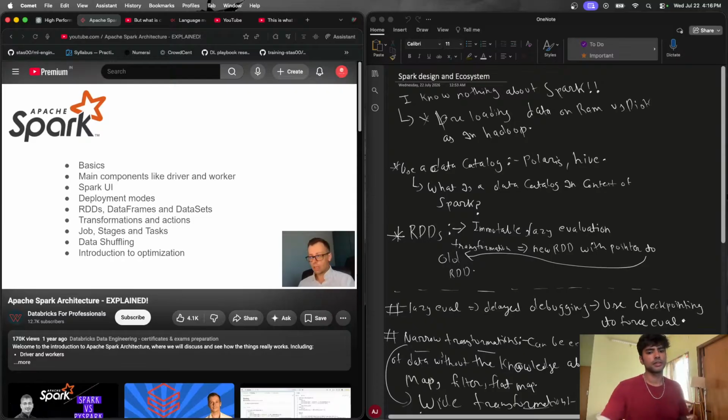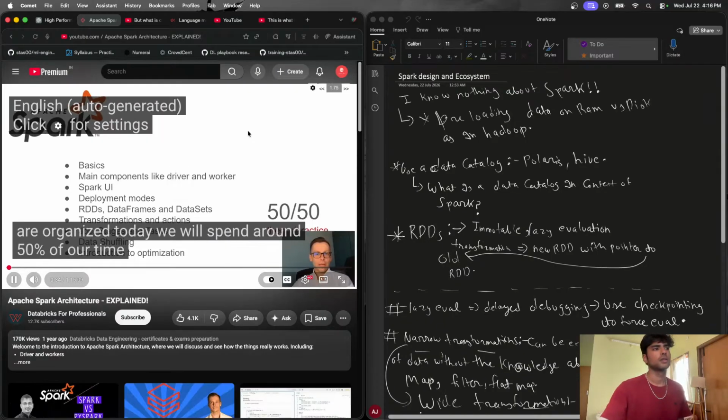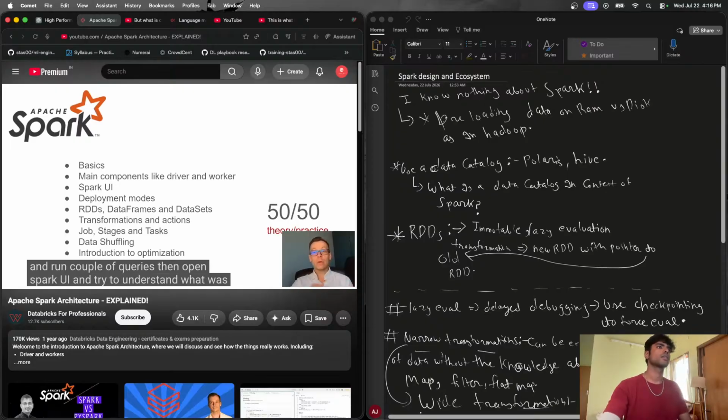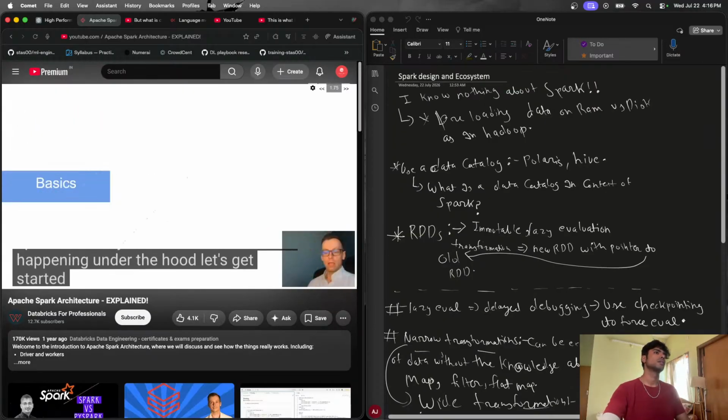The way things are organized today, we will spend around 50% of our time talking about the theory. I have a couple of slides prepared for us, and for the second 50% of the time, we will actually open Databricks and run a couple of queries, then open Spark UI and try to understand what was happening under the hood. Let's get started.